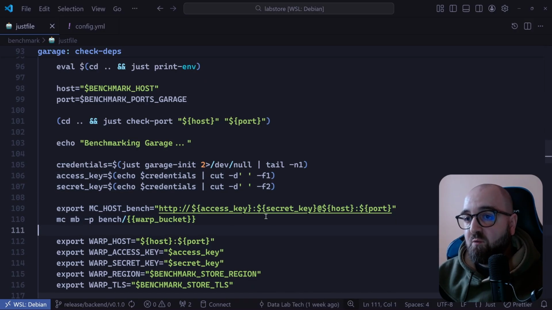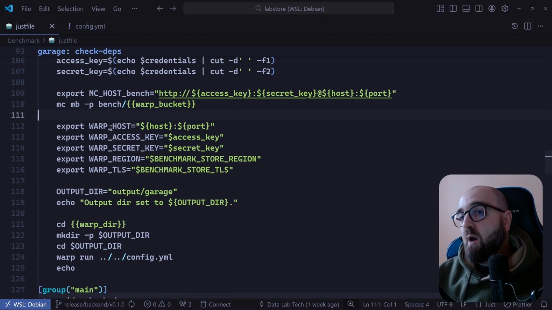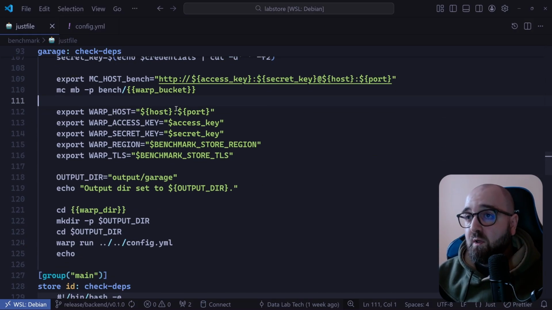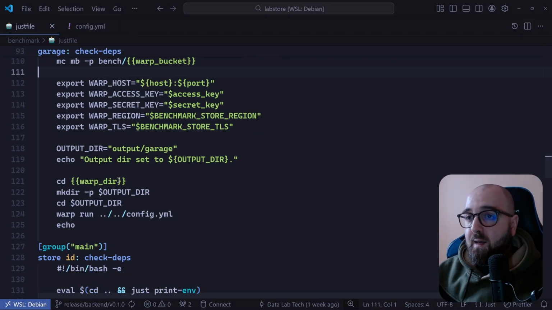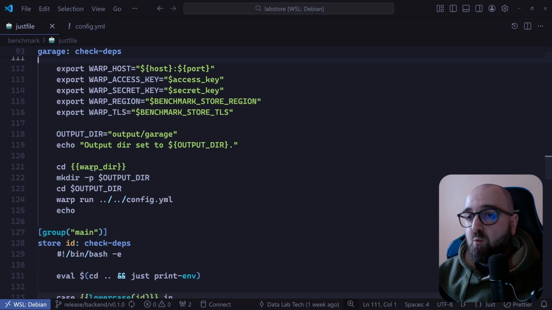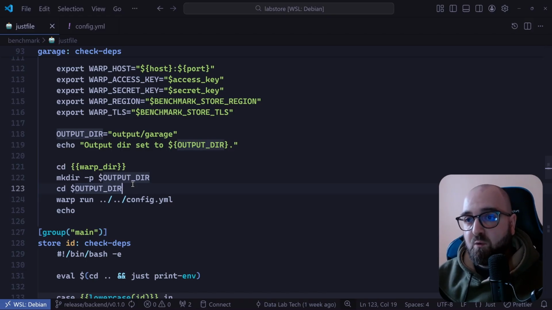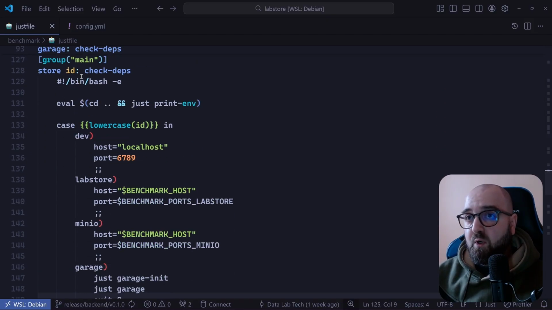We run it with MC first, and then we export our warp configurations, including the host and port, the access key, the secret key, the region, and TLS, true or false. And we set our output there. We cd to warp, we create that output there, cd to the output there, and run warp using the config that we just showed you before, so that the JSON output is dropped. It is dropped by default on the current directory, so it will be dropped on this output directory, one for each object store.